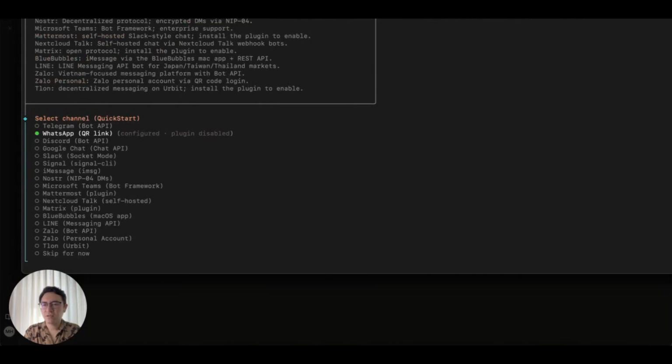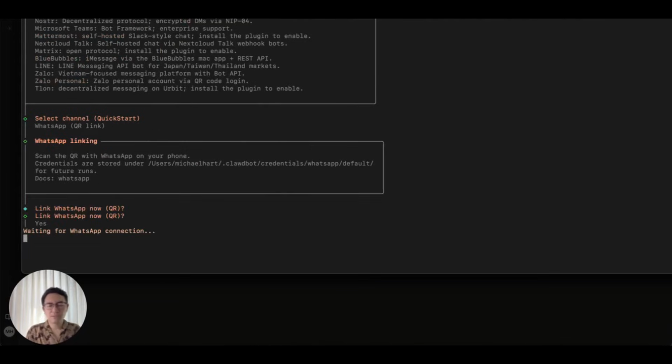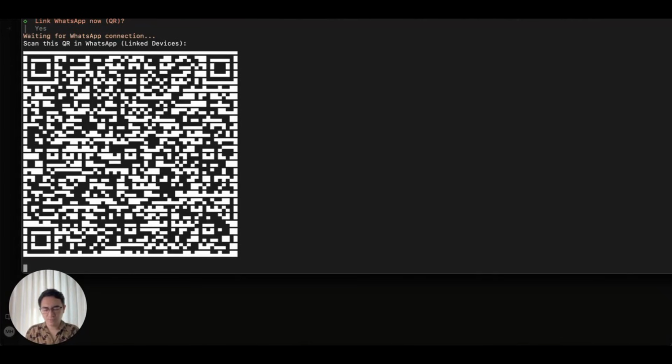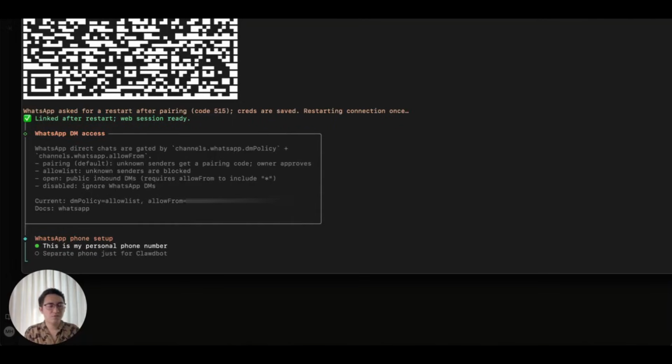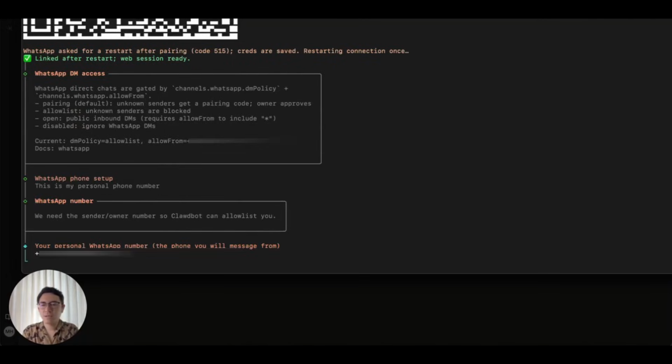Then you're going to set up your WhatsApp. It will give you a QR code. You can only link to 4 devices, so if you have run this a few times, please remove the other linked devices first. So this will log in. Put in your phone number, and this will allow you to message yourself, or if you want to allow list somebody else, key in that number.